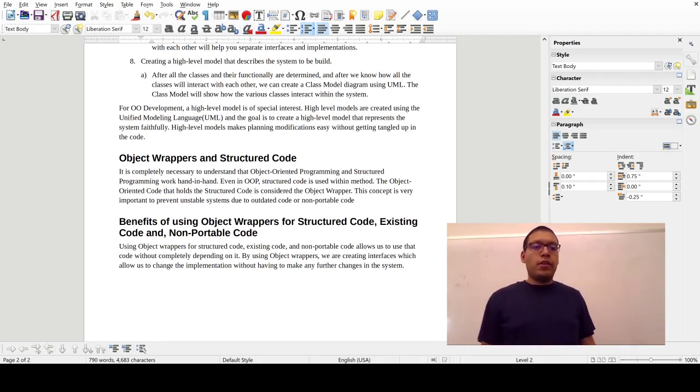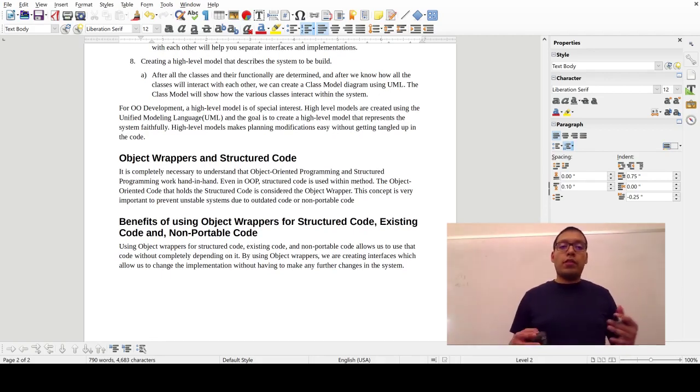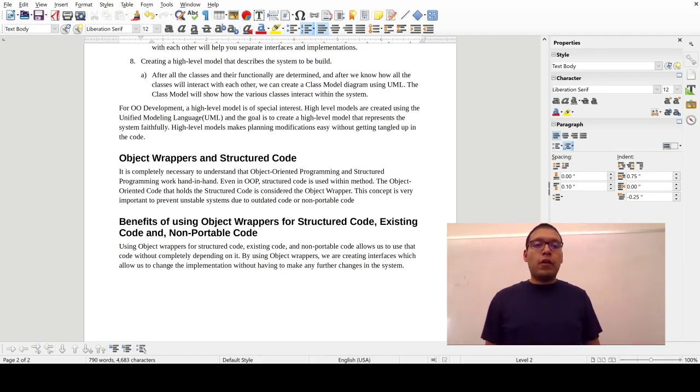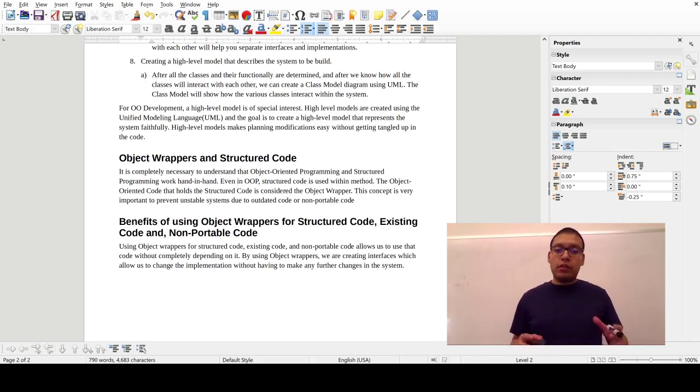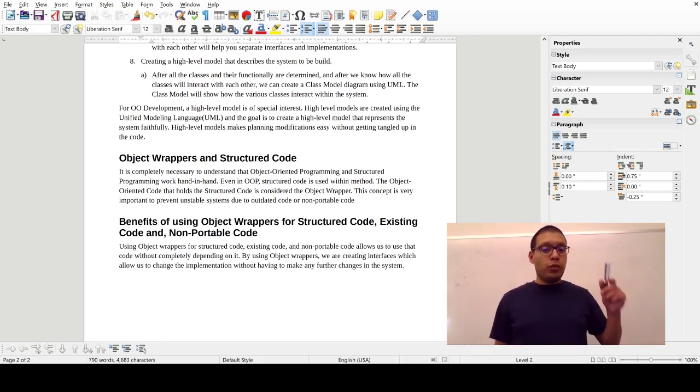Creating a high-level model that describes the system to be built. After all the classes and their functionalities are determined, and after we know how all the classes will interact with each other, we can create a class model diagram using UML. The class model will show how the various classes interact within the system.